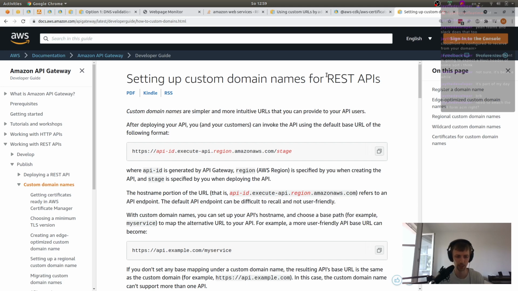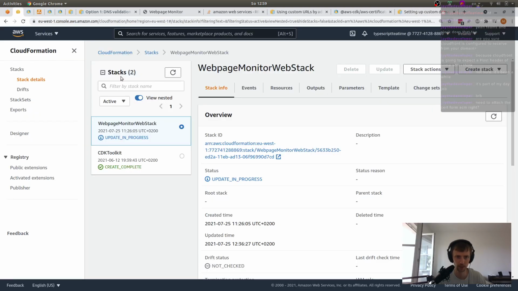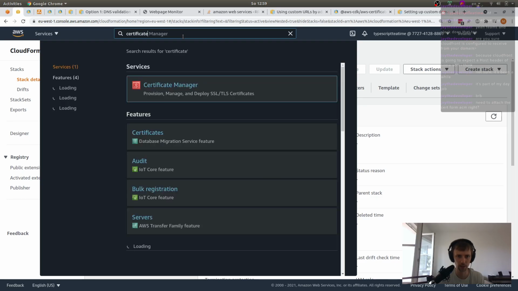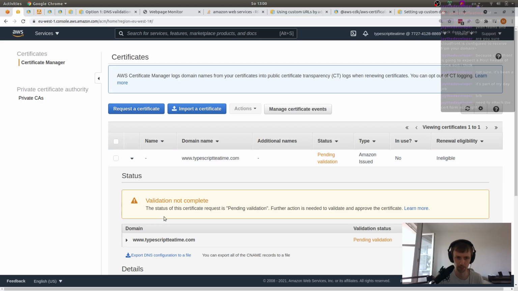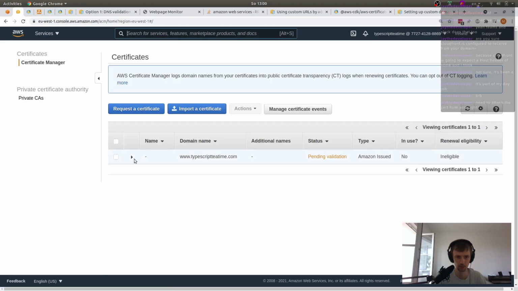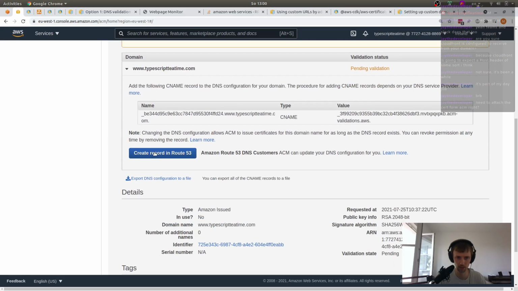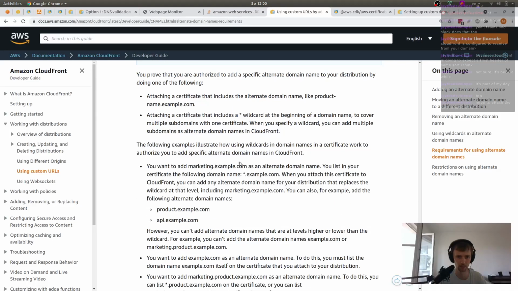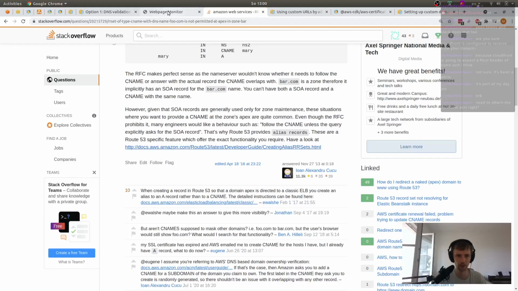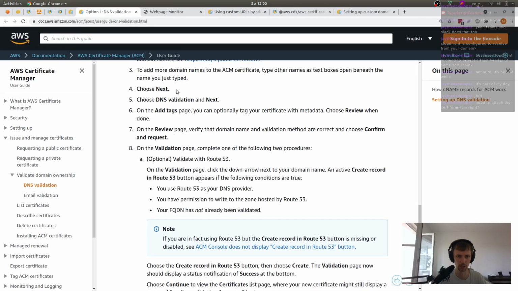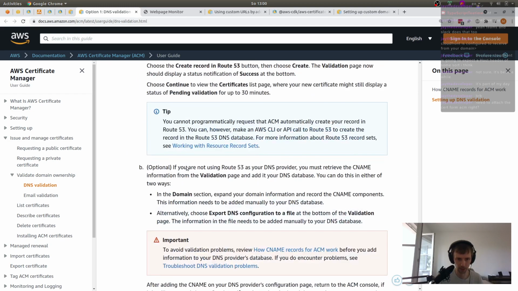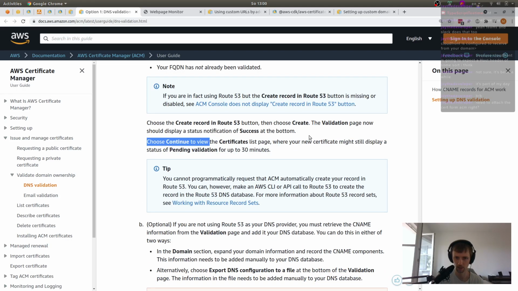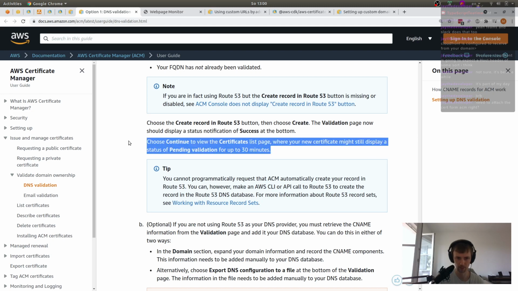So let's try to understand how that works. Custom domain names are simpler and more intuitive URLs that you can provide to your API users. Let me just do one quick thing here. Verify that we actually... Wait, why is this pending validation? We did click the button, didn't we? I'm very sure we did. Click that button. Is there another step? It may still show pending validation for up to 30 minutes.